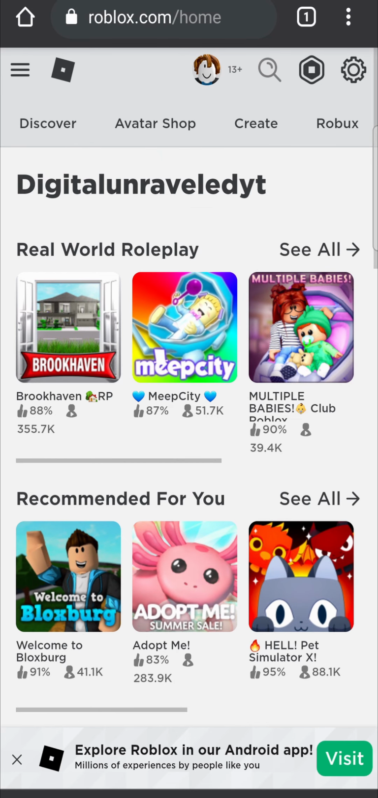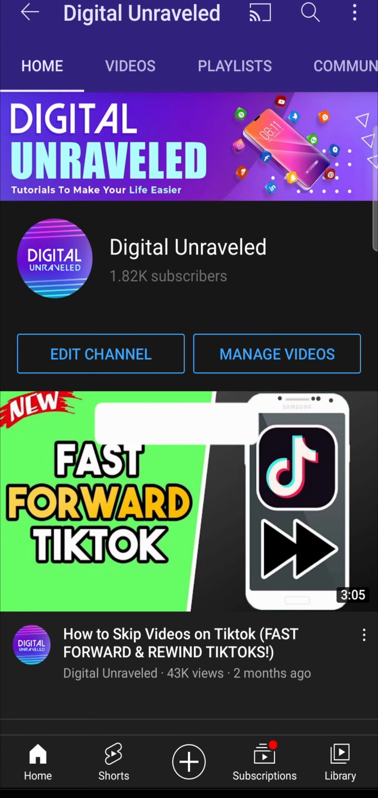And you can go through here, go to the settings, buy Robux and things like that. And that's pretty much all you have to do. So that is how you sign up for Roblox on your mobile phone.